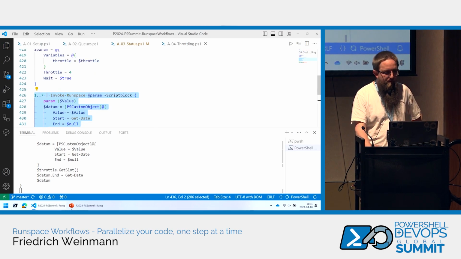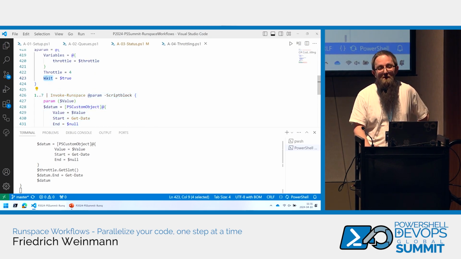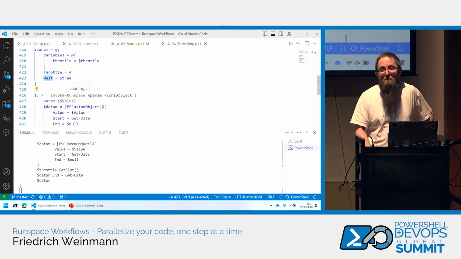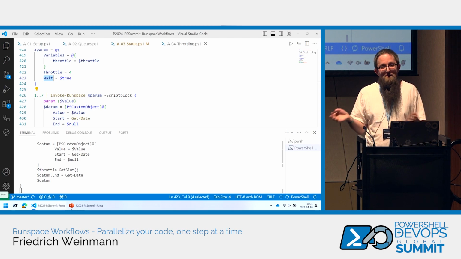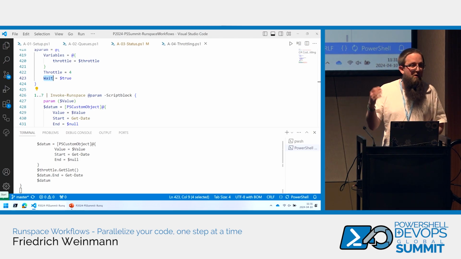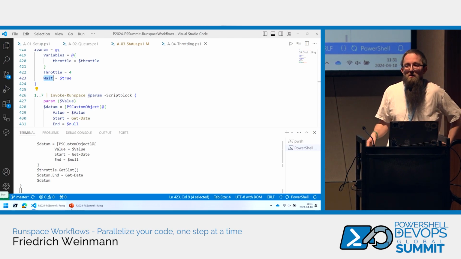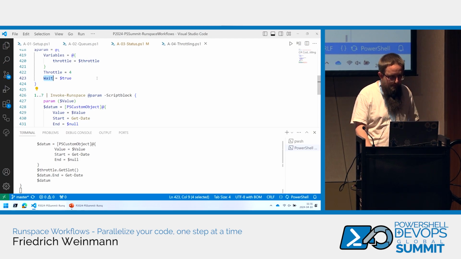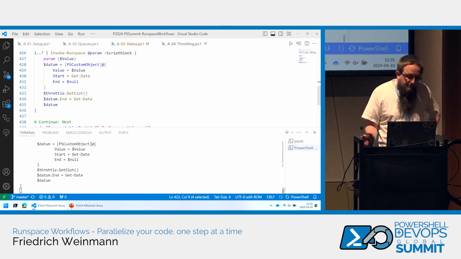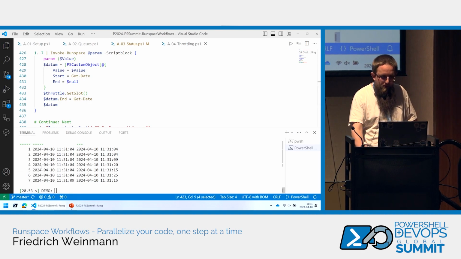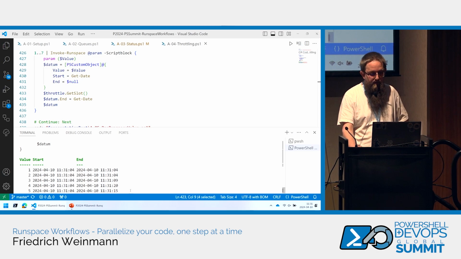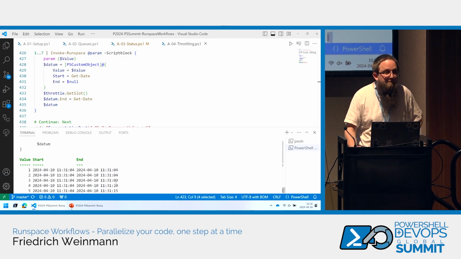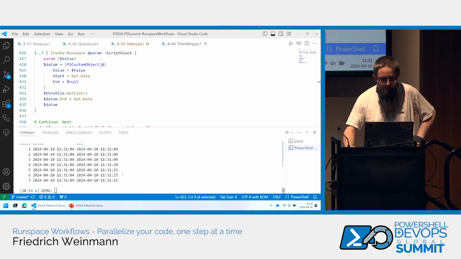Here's a new parameter. If we specify the wait parameter, Invoke-Runspace is going to block until it's done, and then return the results at the same time. So it's basically the same as calling the .collect method immediately. Yeah, there we are. And we can see the time jumps between start and end when we hit the throttling limits. So that was respected.